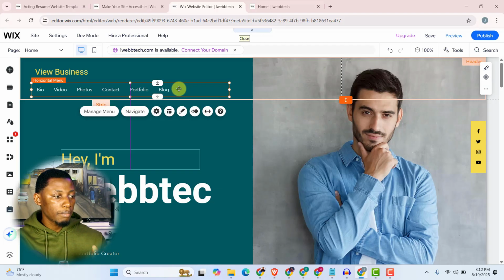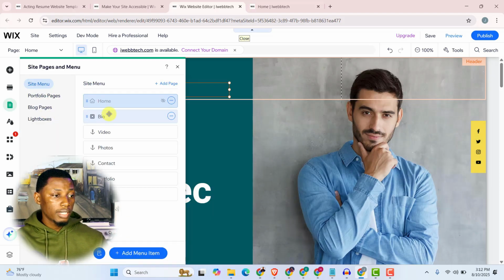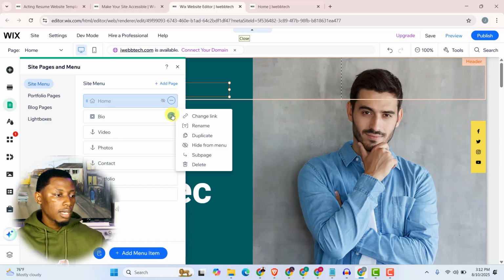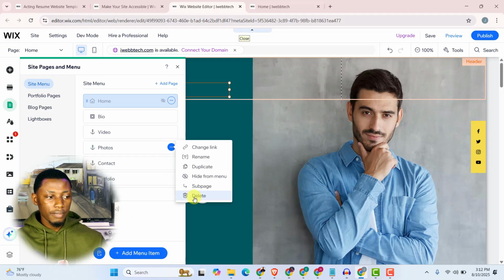You can see manage menu option right there. Click on it and you can see you have the menu items right here. You can remove anyone, right? You can remove anyone like this. Let's say I want to remove the photos. Let me just delete. Okay, so I've removed the photos from here.